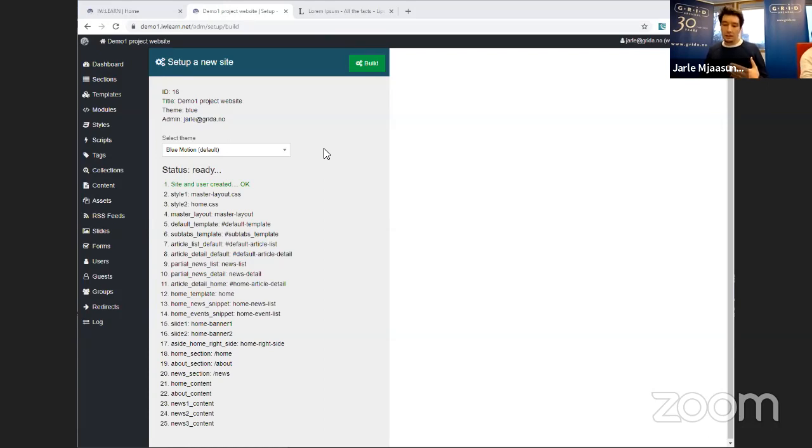Basically, I was just entering my username and password to enter this page. So now the only thing I have to do is basically build this site, where I'll be using the theme called Blue Motion. It's the default theme for new websites. So now it's creating the master layouts, the CSS needed, the sections needed, slideshows, and a few dummy pages that will be included in this basic site. So now the setup is complete.